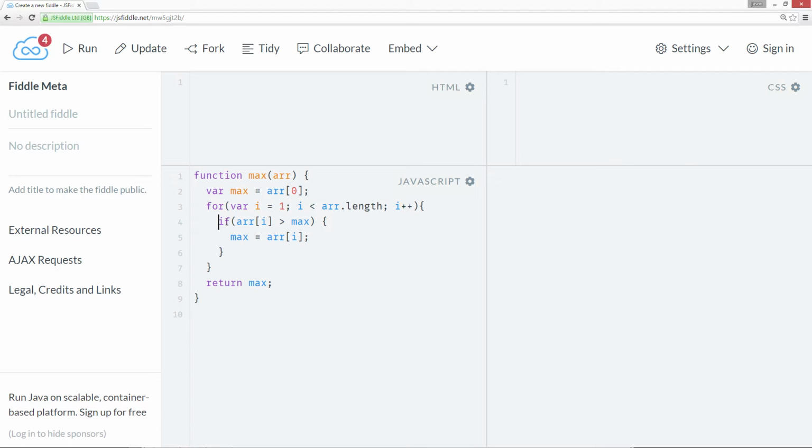So with the if statement, if the looped array is larger than the max, the current max over here, then it's going to be a new max. And as we store it here, it's going to keep on looking until it finds a maximum number. When it finds a maximum number, I'll return the max. So return equals max. Done.